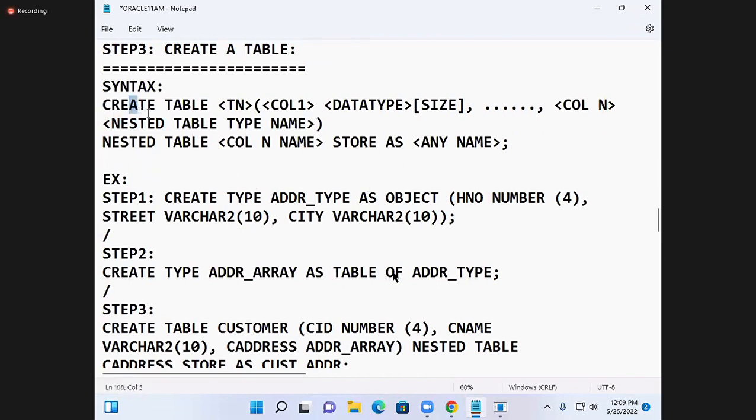Okay, up to your create table is over, and nested table data type, we applied on the last column in the table, and along with that you need to tag what? Nested table column name. Whatever the column name is there now, this name you have to take here, and this name you have to store as any other name.